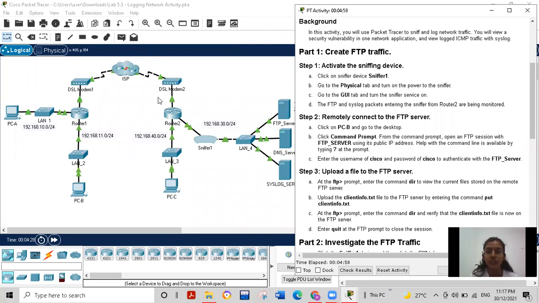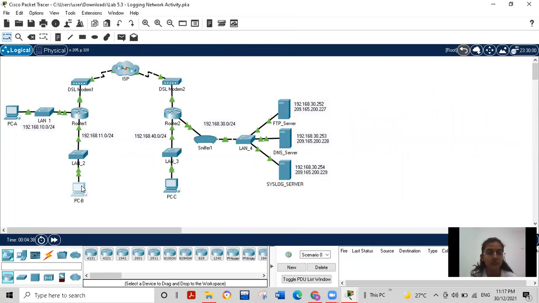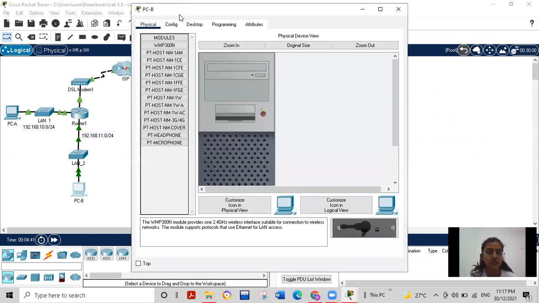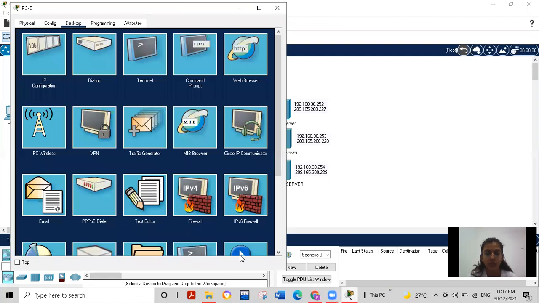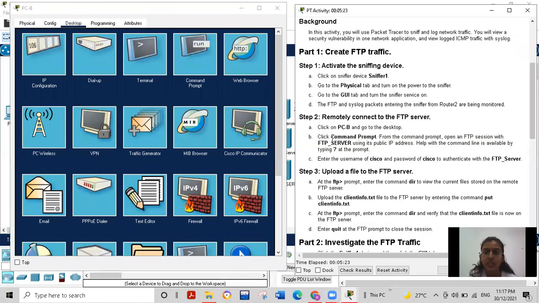Okay, then next is step 2. Remotely connect to the FTP server. Click on PCB and go to the Desktop. Okay, now PCB. Okay, and go to the Desktop. Then click Command Prompt.